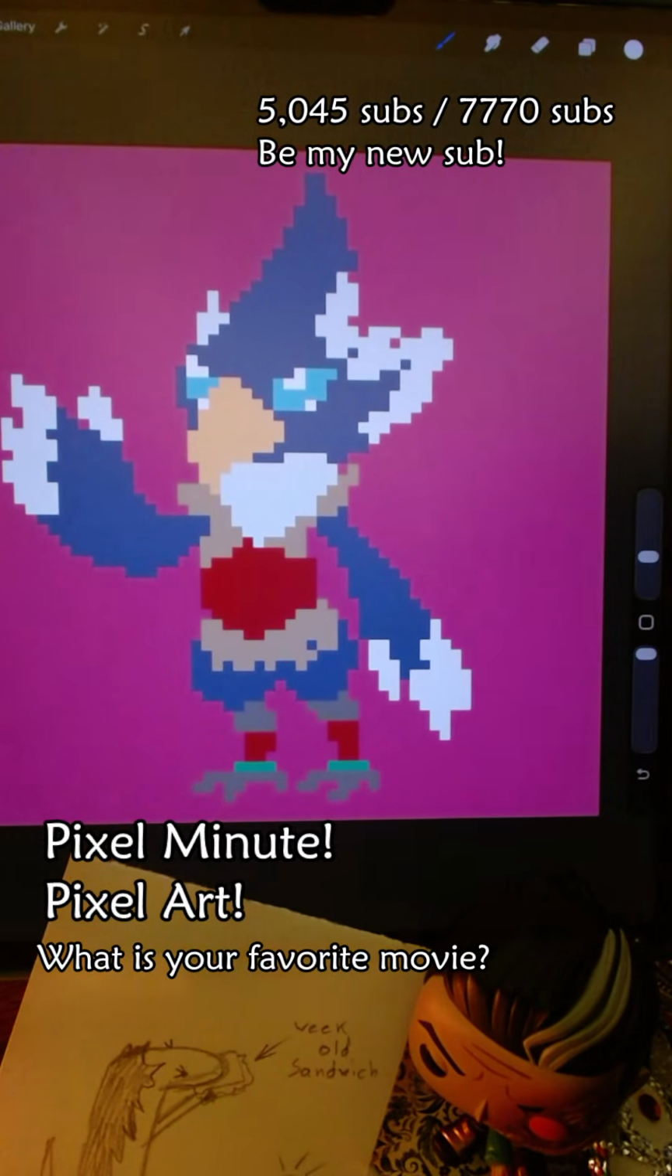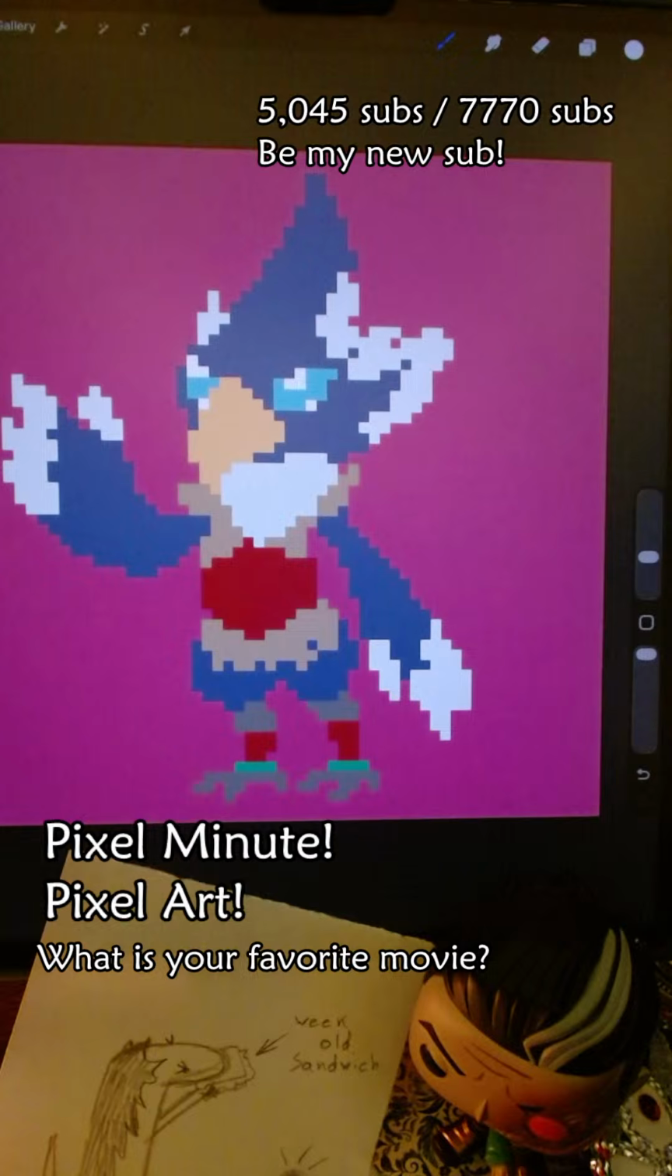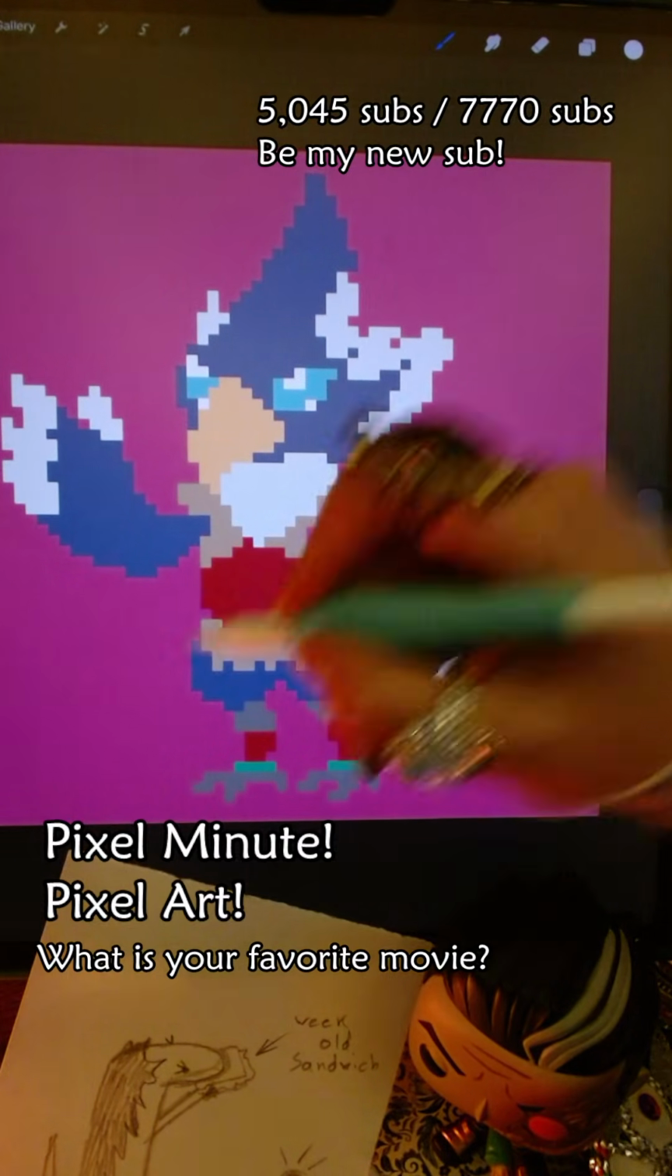Are those his feathers or is that pants? I can't tell. No, it's his feathers. Okay, so I gotta color this in.